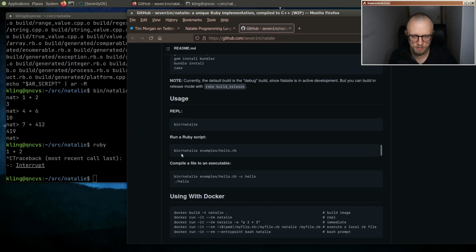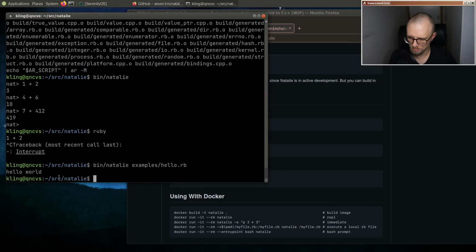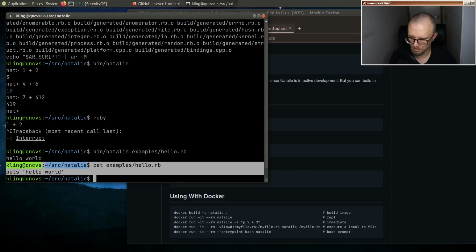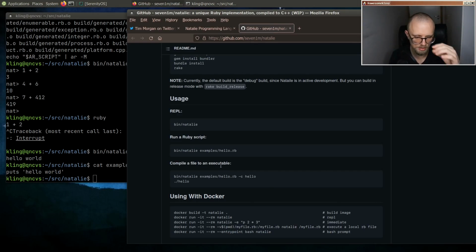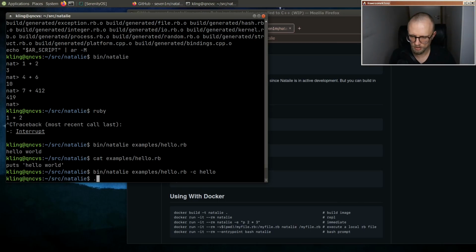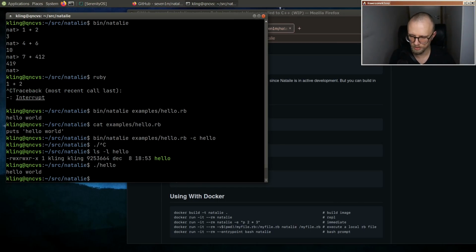Okay, so now what can we do with this? We can run a script. Okay, right. So you can pass in a Ruby program, and it compiles that program into C++, and then runs that executable. You can also compile a file into an executable. Yeah, right. Okay, so this then gives you a hello executable, which you can run, and then it's super fast. So that's pretty cool, actually.